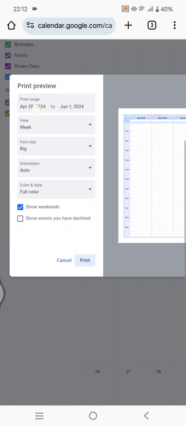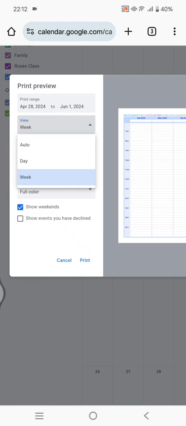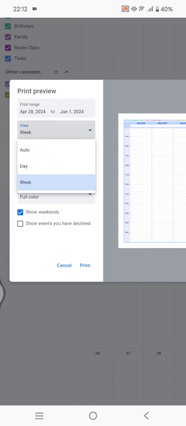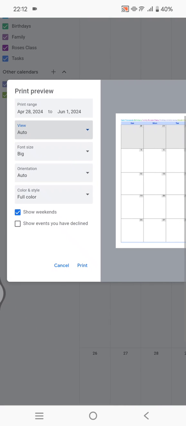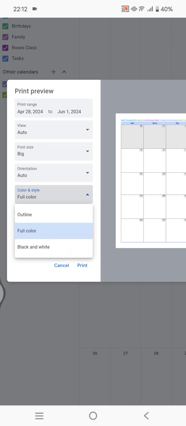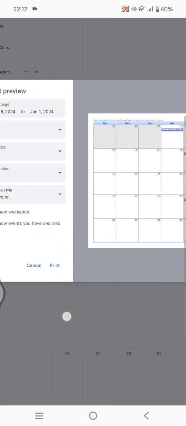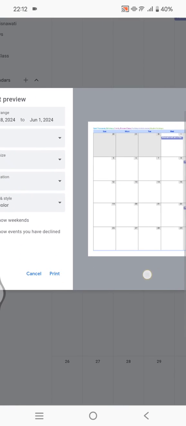You can adjust the print range, you can adjust the view. For example, I'm going to go with auto, and you can also adjust the font size and the orientation. And here you can also select the color on a source style. After that, you can just click on print.